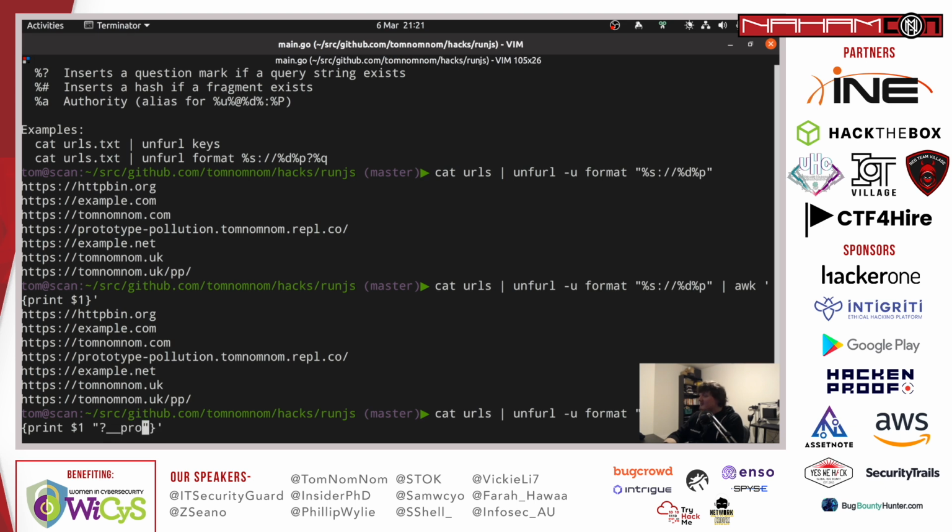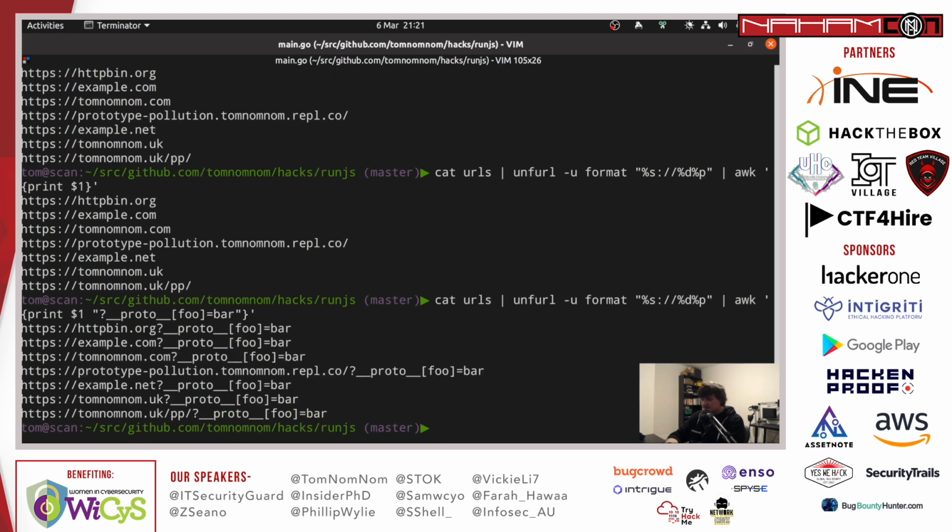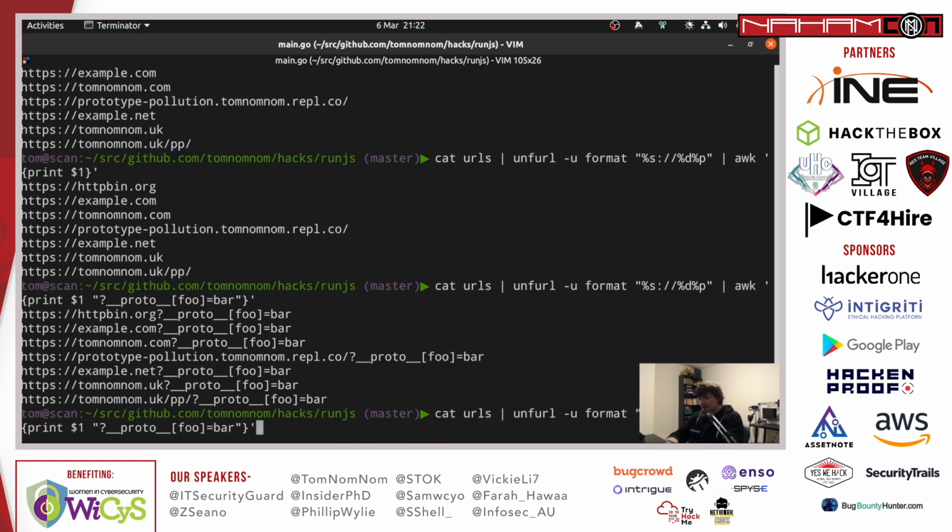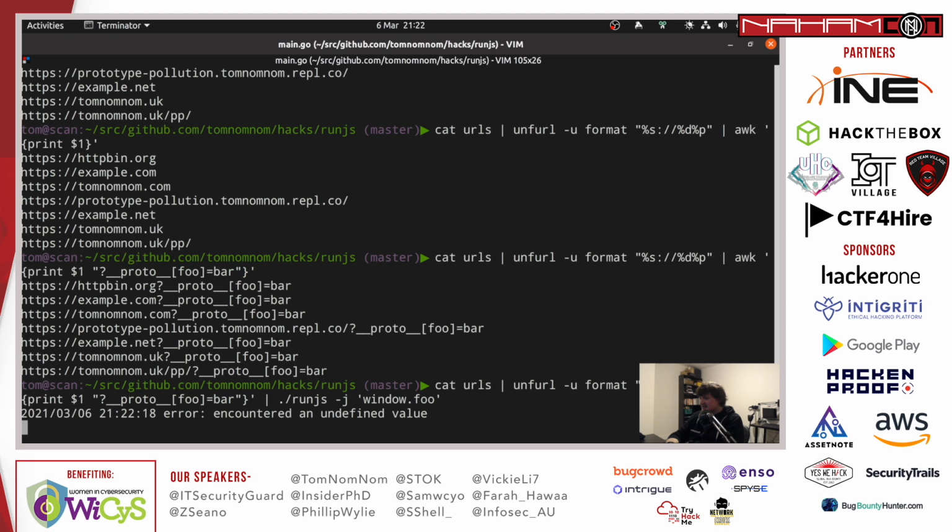So we could say __proto__, let's use something other than foo. Let's just use foo is equal to bar, and that gives us a whole bunch of URLs that have this query string appended to them, and then we can run that through our run.js program, give it some JavaScript, and say, well, we want to know the value of window.foo, and see what happens there.